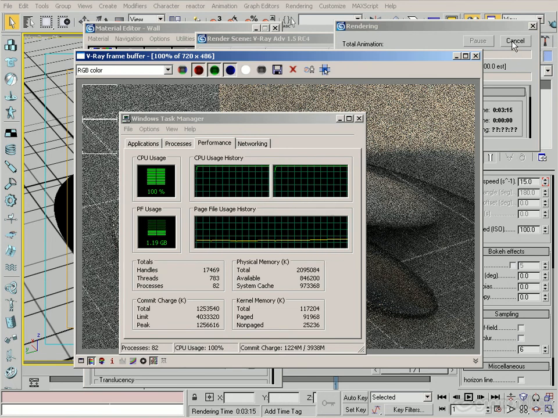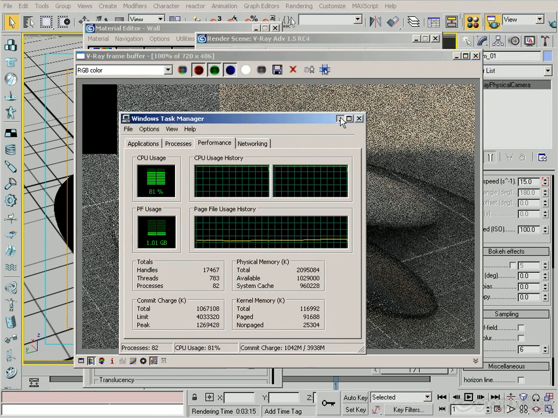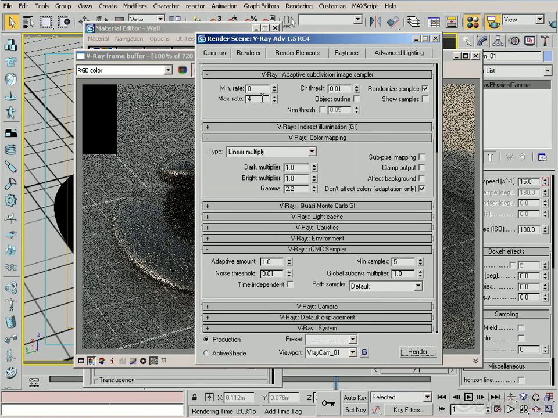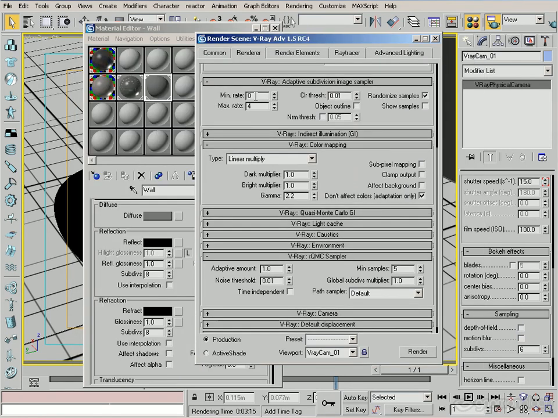Okay, so instead of letting Max crash, I'm just going to go ahead and cancel this process because it'll actually crash it and go back to where we were. And that was at 0.2 and 0.1. Okay, so let's go ahead and take the rate to 3 and see what happens.